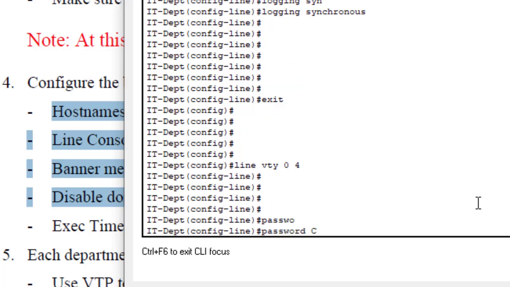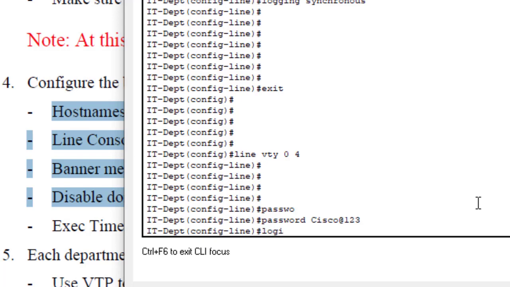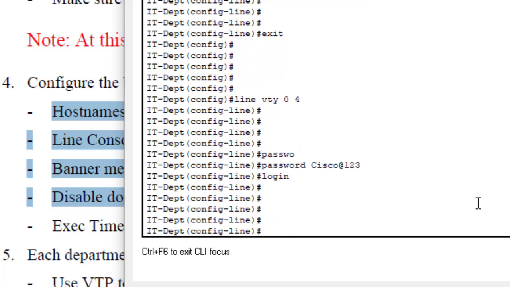We said we will use one password for all the devices: Cisco@123, just as simple as that. Then log in this user. Right, what do you configure again in line VTY? Exec timeout and login synchronous.